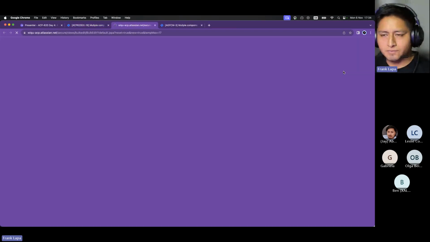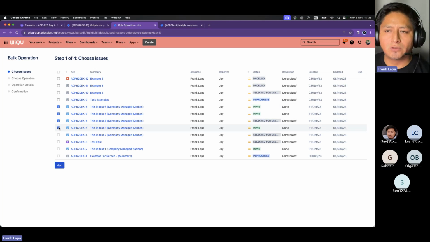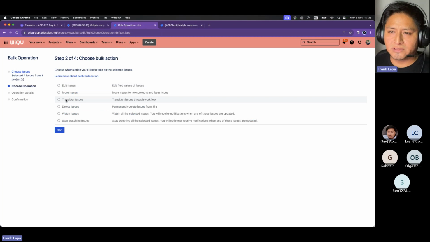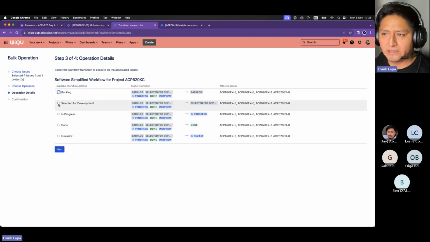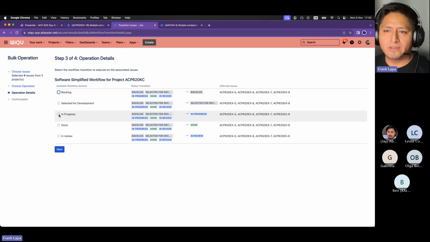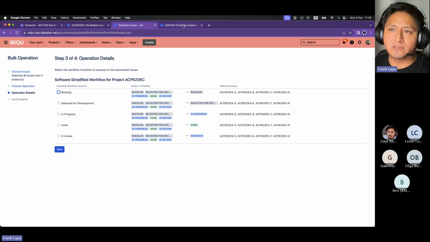operation. I think we saw addition, which was more related with components and fixed version, we saw move, and then the other one is about transition. Transition will allow us to move one ticket or multiple tickets from any status to a specific status. But here as well, the question could be why some tickets cannot move to in progress or cannot move to done. And the answer for that is simple.